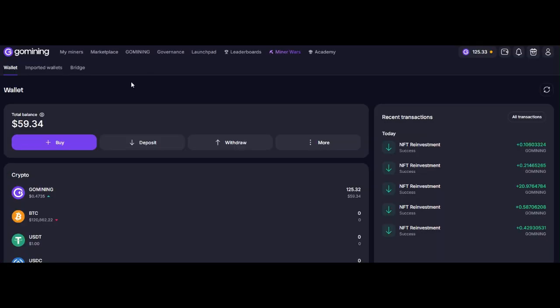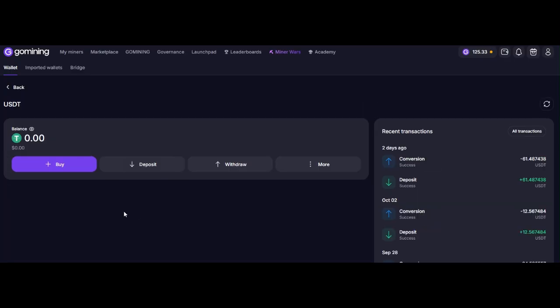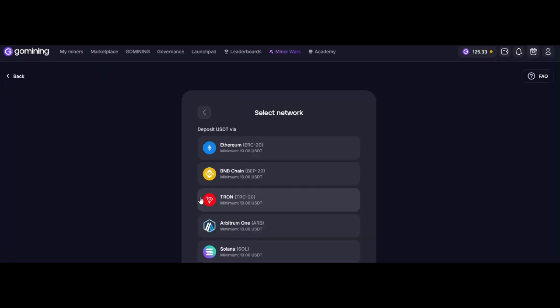So first thing is you want to go into your wallet, and it's accessible here. And you want to select the coin that you are going to deposit. So in this example, it's USDT. Now you click on deposit.